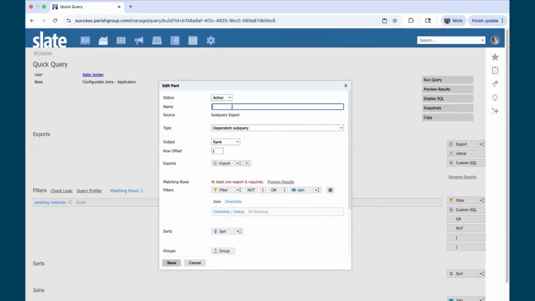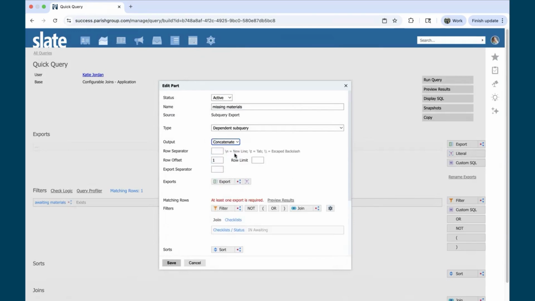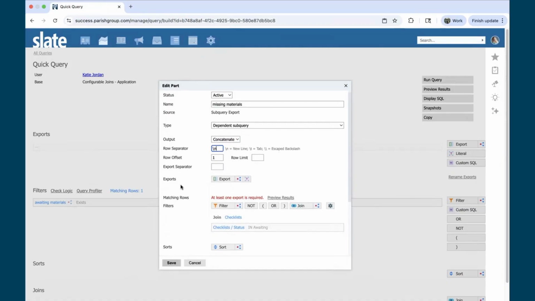I'm going to give it the name of missing materials, and then I'm going to change my output. This is an important step because I want to make sure that I'm seeing all of the materials and not just what Slate has decided is the rank 1 missing material. So, my new output is concatenate, and I'm going to use the row separator of \n to make sure that each missing item displays on a new line.